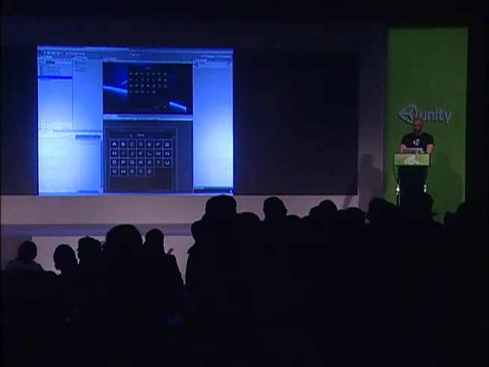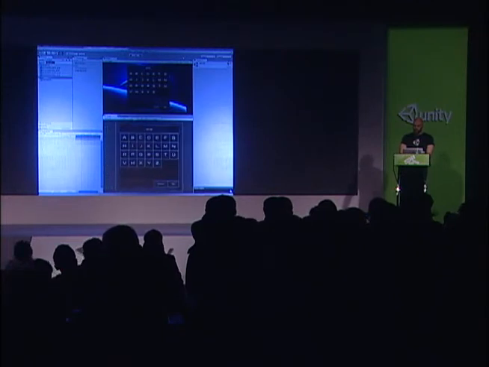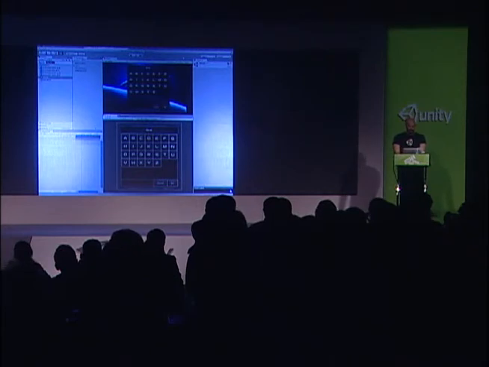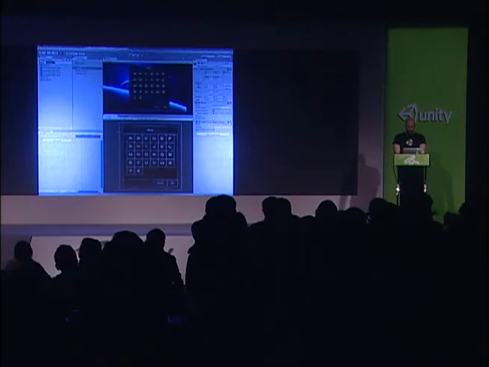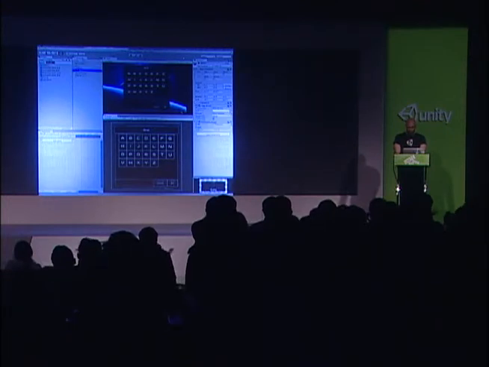So here we have a simple scene that has a keyboard that you can enter data on. If we were to resize this, you'll notice that the elements move up and down to fit in a nice way. This is using a new control we have in the GUI system, which is called the layout control.